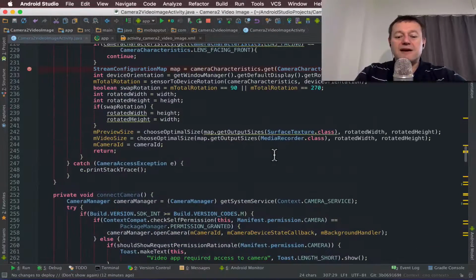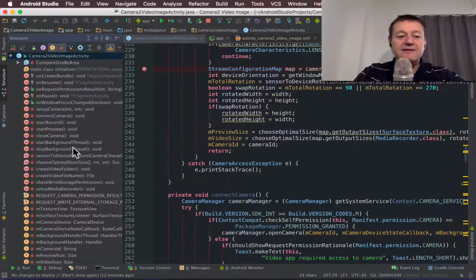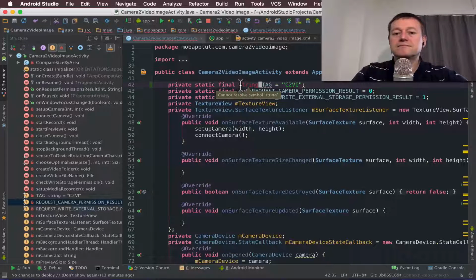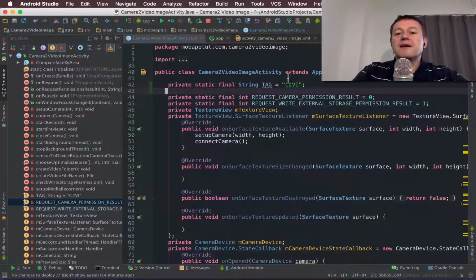Okay, so let's add some debug. I'm going to add a tag just to make it easier for me to refer to my debug. I'm going to put my tag right at the very top, as a string. I'm going to call it camera 2 video image. This tag's going to be of type string. I should make that uppercase. Let's put a line down there. So I've got my tag here, which is going to be used for the implementation of my debug logs.